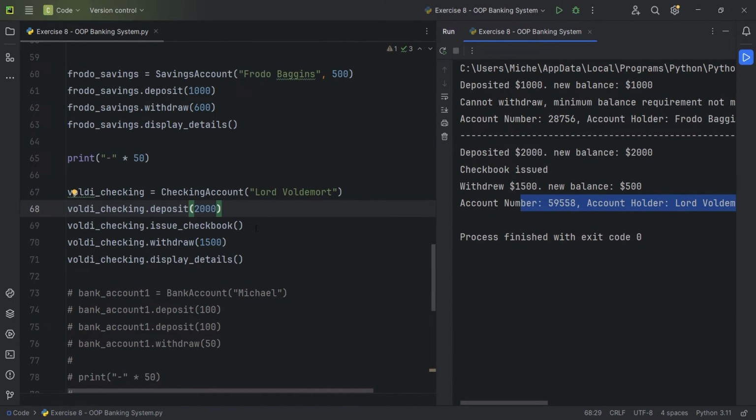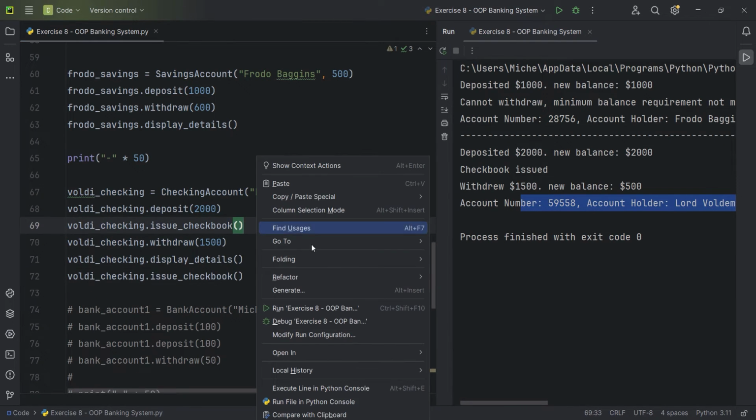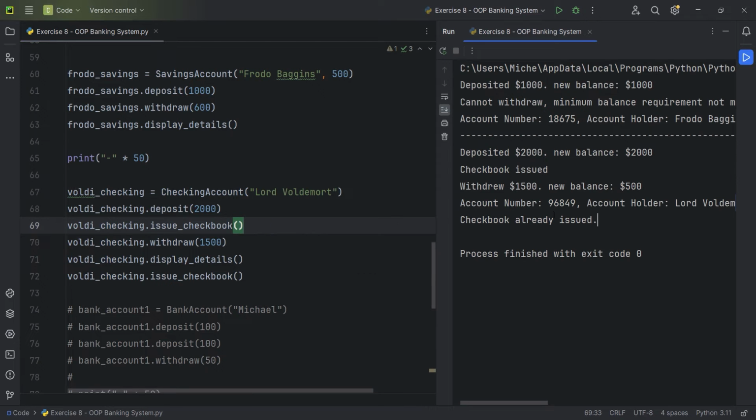One more thing I wanted to do, I want to duplicate this line by holding Ctrl D and just put it at the bottom, right click and run, and it shouldn't allow us. There we go, checkbook has already been issued.